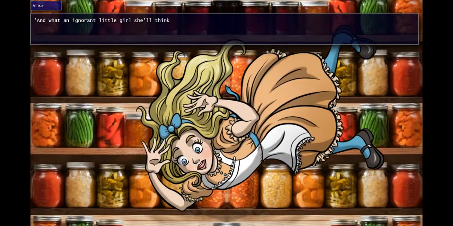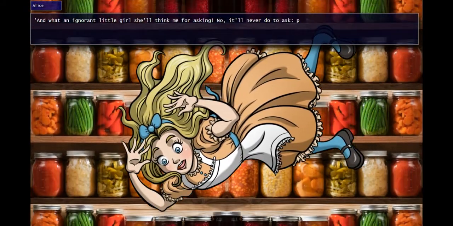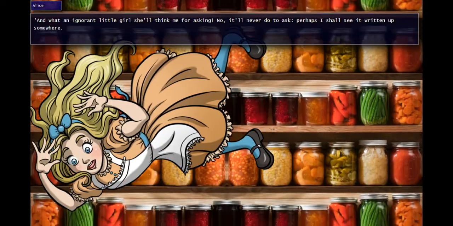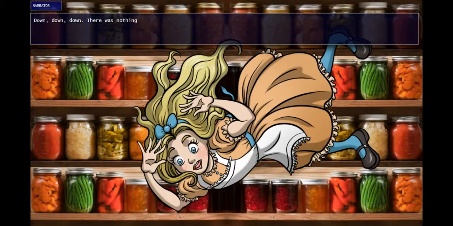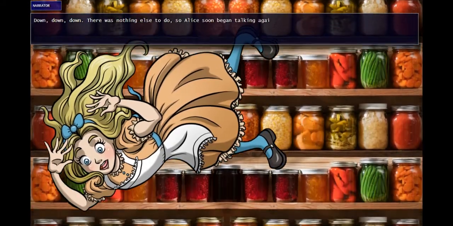And what an ignorant little girl she'll think me for asking. No, it'll never do to ask. Perhaps I shall see it written up somewhere. Down, down, down. There was nothing else to do, so Alice soon began talking again.